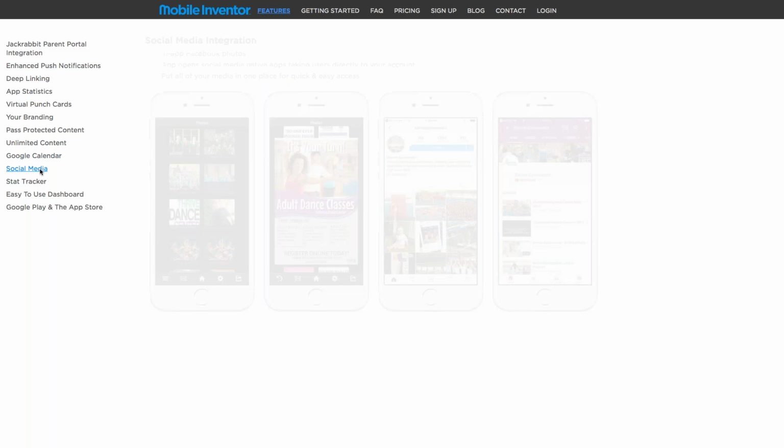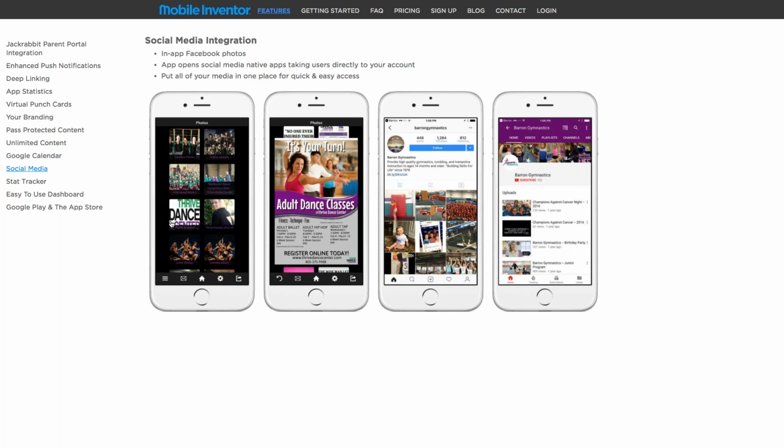Social media integration. So with Facebook, we do pull in all your photos and organize them as albums in the app, and then parents can browse through those. And we also open up the specific parts of your social media, such as your YouTube channel or your Instagram account. Those things, we open them straight up to where you want them to be inside of the native app, that allows for the best experience with those different accounts.